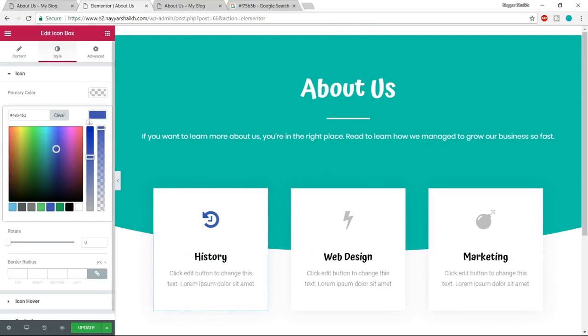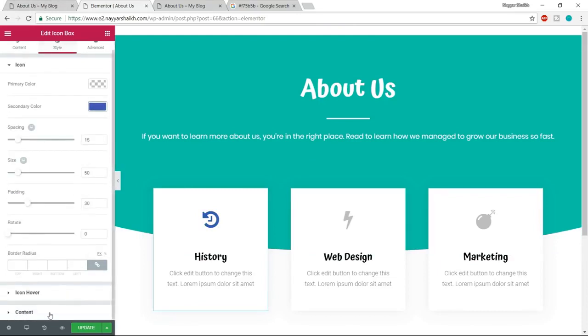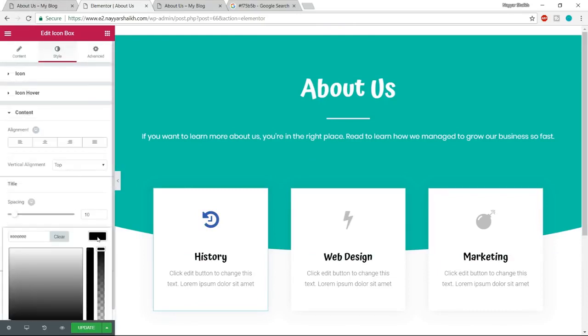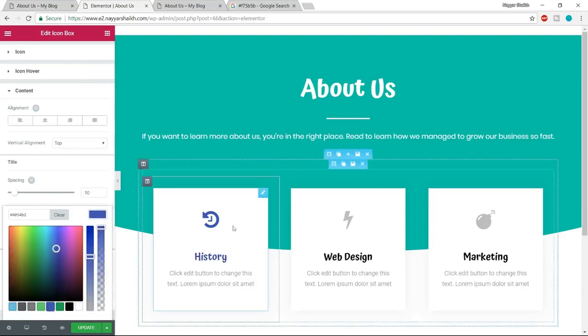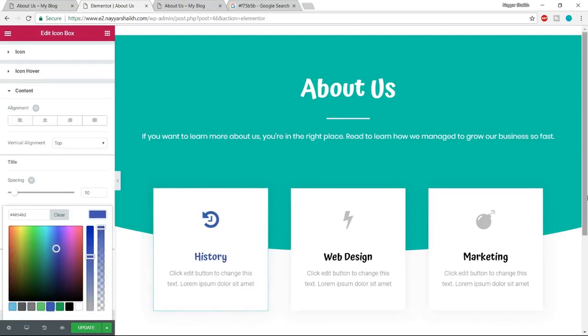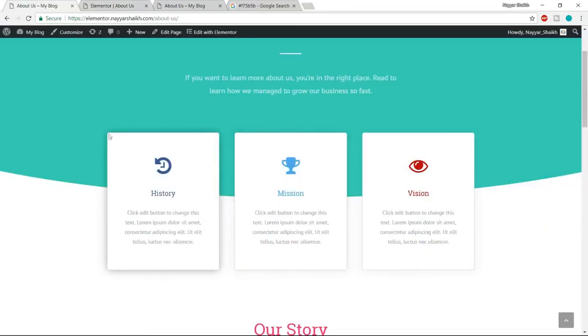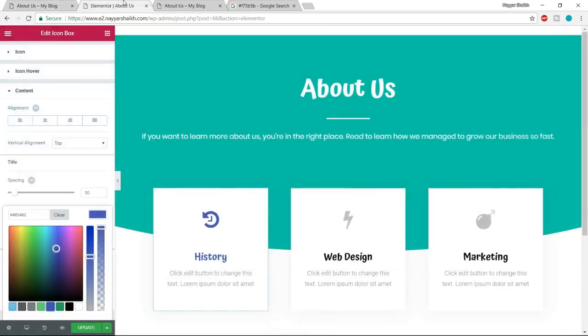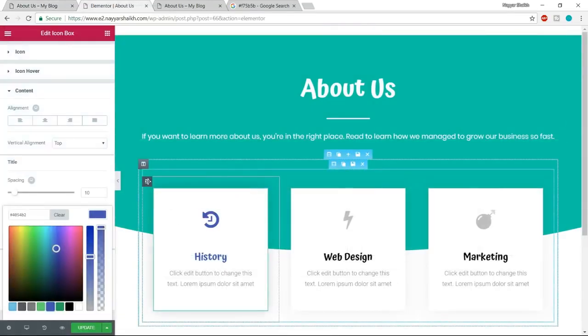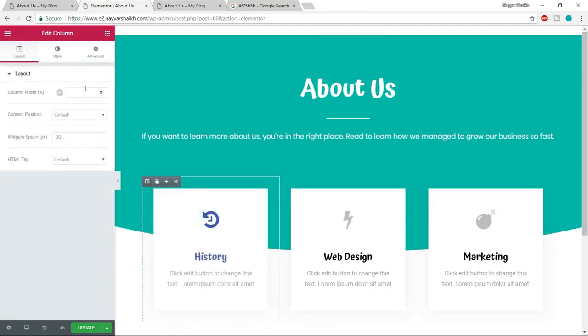Select this one. Now go to content at the bottom. Again, instead of this black color, select dark blue. Okay, so this is how it is looking now. And after this, what we have to do is put this thing. As you can see, the corners over here are a little bit rounded, and we have a very nice shadow at the bottom of this column. So let's do that. Hover here and click on this edit column.